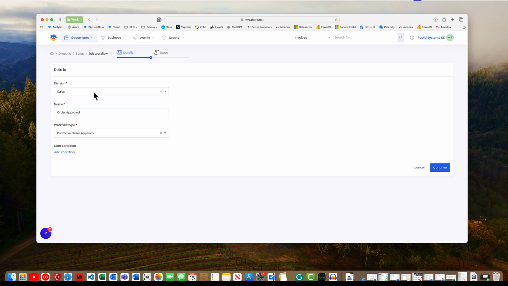And we have the division for our workflow that it belongs to. We have the name of the workflow, and we have the type. Is it a purchase order approval or an invoice approval? So you can override any of those. And you can actually have a condition on whether or not this workflow is going to run or not. So it could be, in the case of an invoice workflow, where, for example, an order exists or an order doesn't exist.